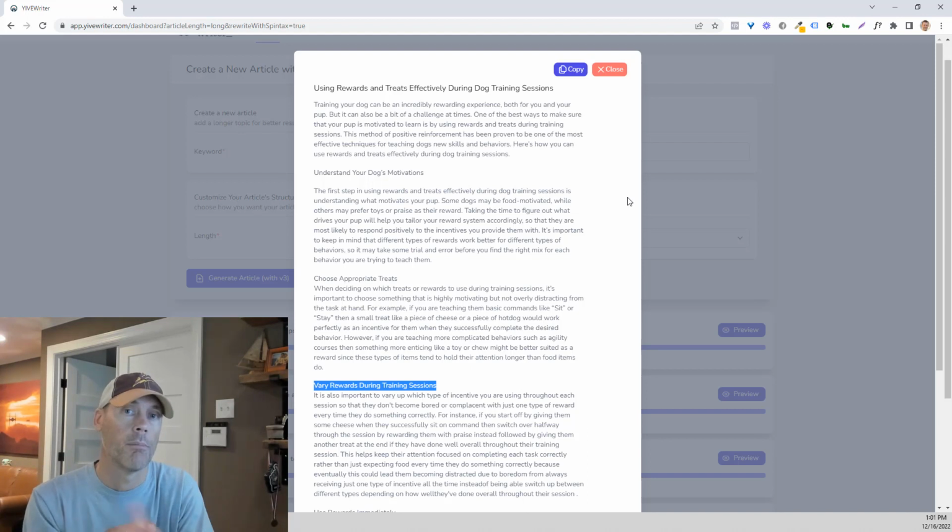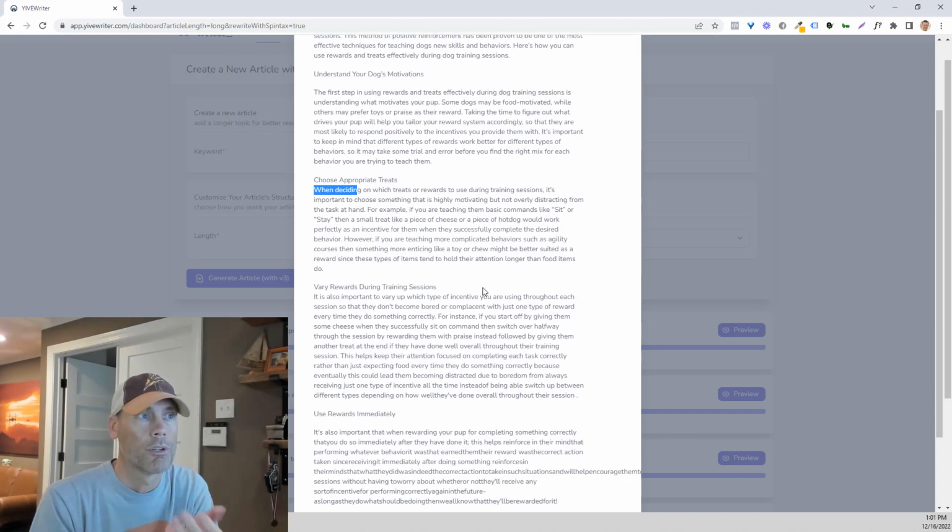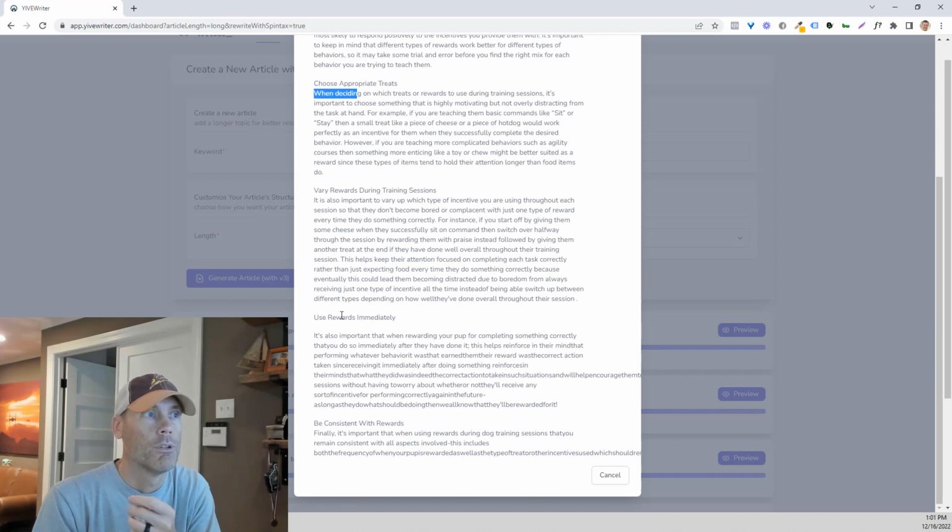Now that's pretty excellent in my opinion. It's a great way to start an article. It kind of leads the reader to want to stay with it. And then again, it gives you kind of a first step, a way to choose which treats to use, vary rewards during training sessions, use rewards immediately.